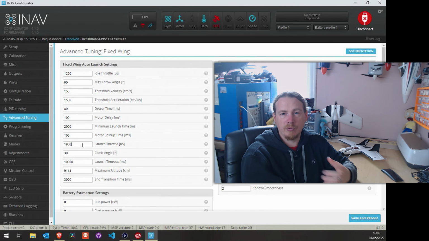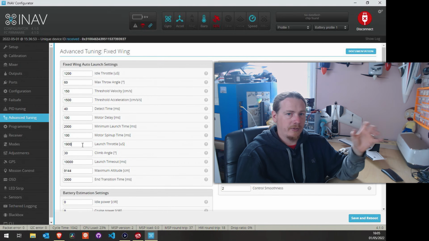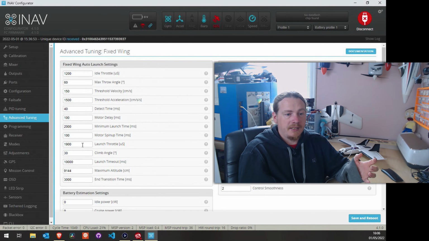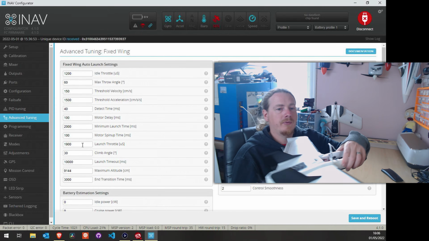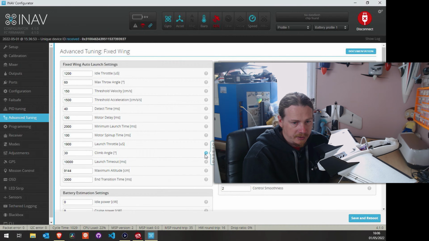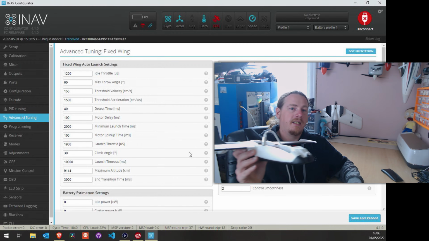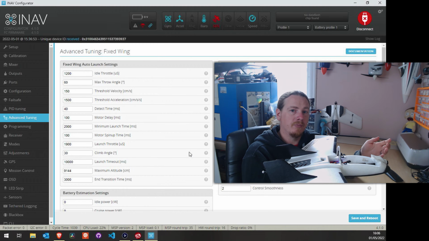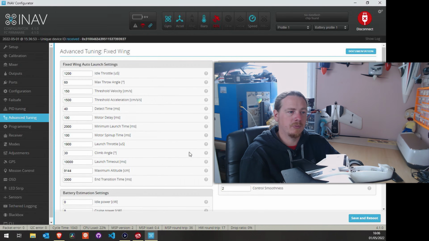This setting here, launch throttle, is the throttle used to climb up. There's 2 methods for calculating this, and we'll go through both of those in a minute. The next setting is the climb angle, and this is how steeply the plane will actually climb. By default, I believe it's set to 18 degrees, which, if you've got something that needs to get airspeed up before it climbs, is a great setting. So for a mini Talon, that sort of thing, 18 degrees is perfectly acceptable.